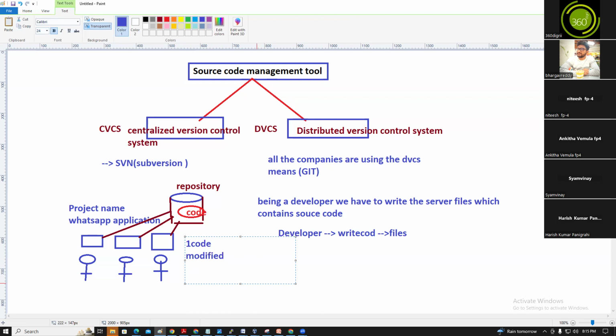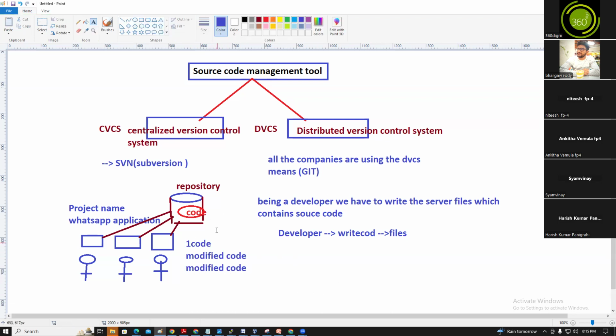Modified code, and again modified the code. So whatever the first code was, I cannot see it, because we modified it, and again we modified it. We want that code also. We should not overwrite our code. Every version we have to maintain.